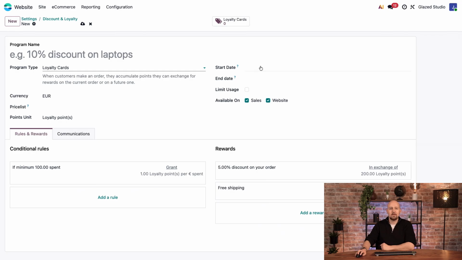So over here we can set validity dates. We'll set the start date to today, and in our case we don't want this program to expire, so we'll leave the end date blank. We can also limit the usage so that the customer can use this loyalty program only a certain number of times, and we can define that number. But I will uncheck this box for our purposes.